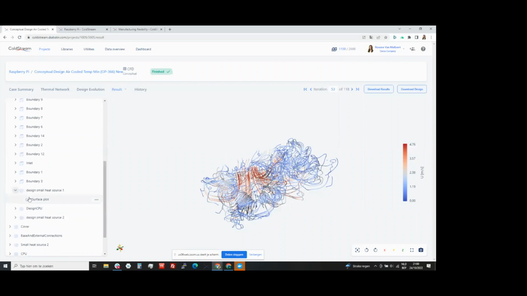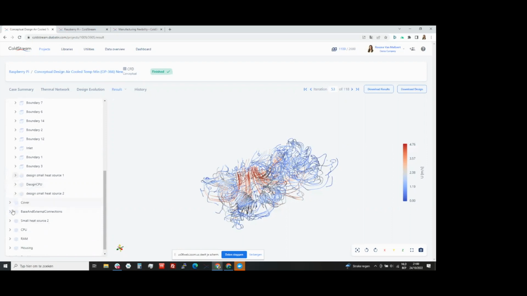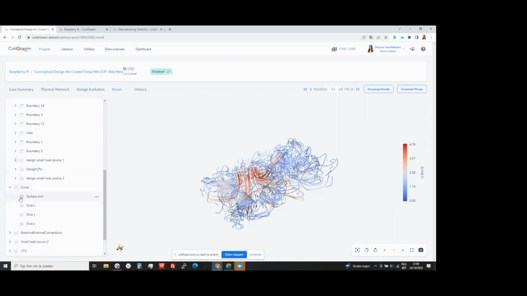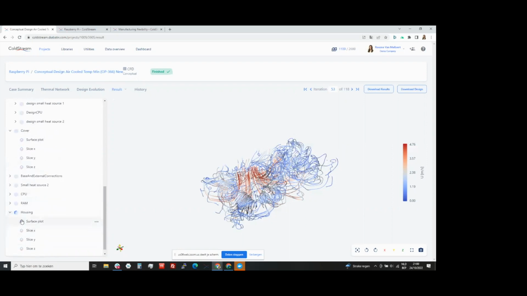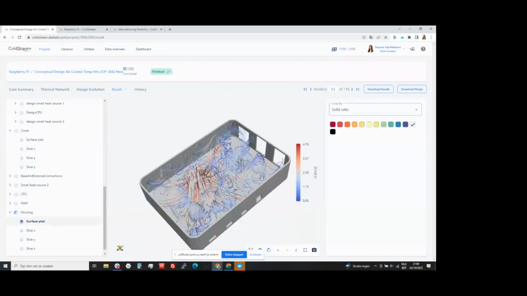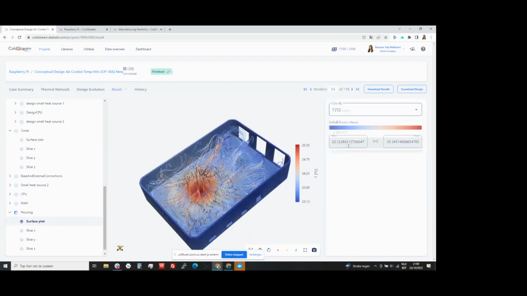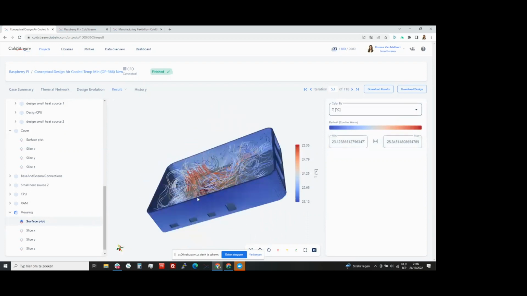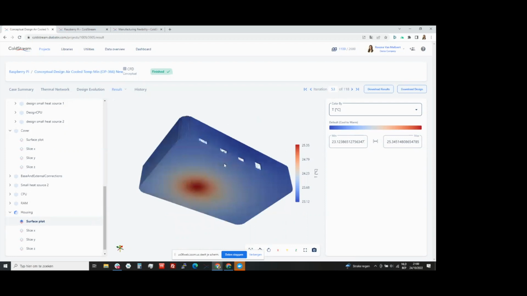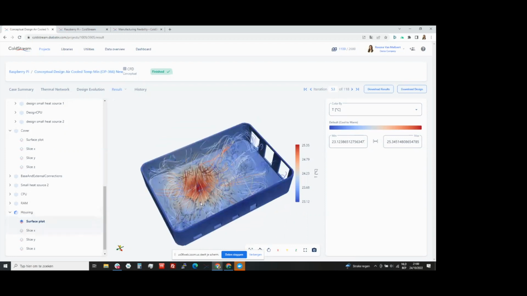I can show the design regions as well. I have the idea that it's a little bit lagging, maybe because of the internet connection. But I can quickly show you this, for example, the housing. You can really visualize the temperatures and so on. You can also visualize slices.